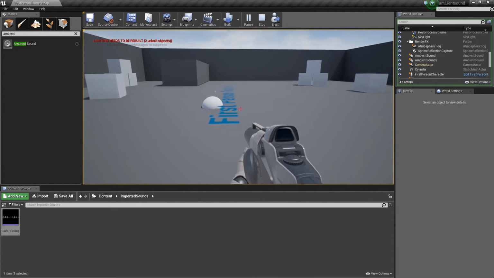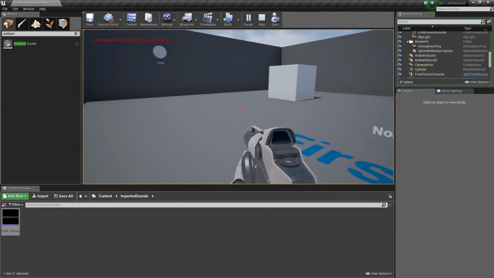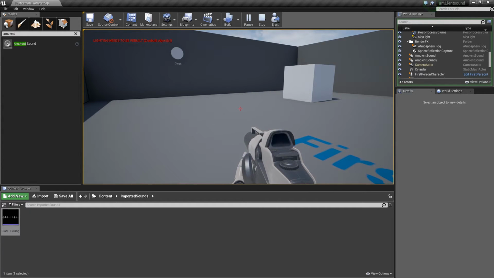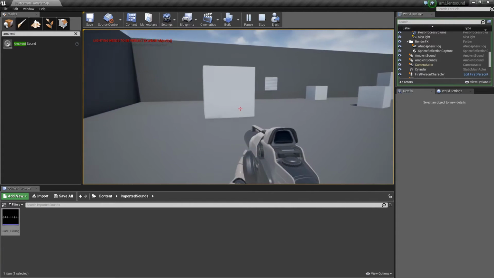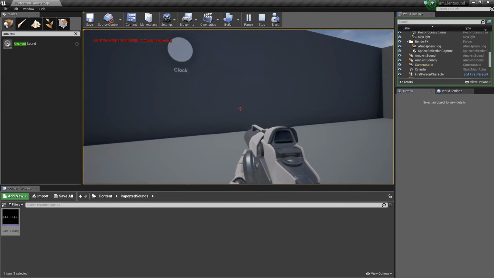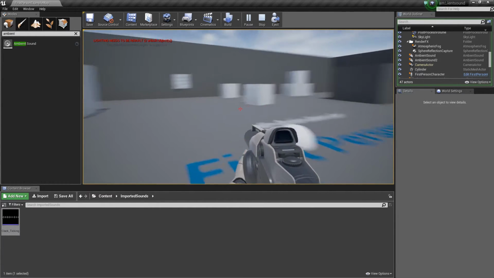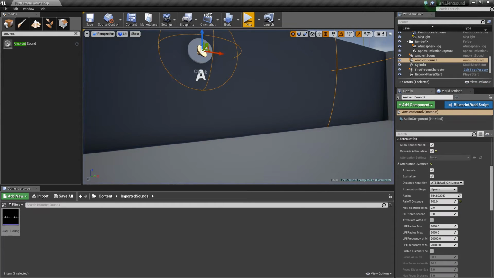As I move away, it gets softer until it's gone. So that is an example of positional sound. It makes a big difference in how sound works in your space and how much immersion you get, because as you move around, you should be able to hear things much like you would in real life, based upon position and such.